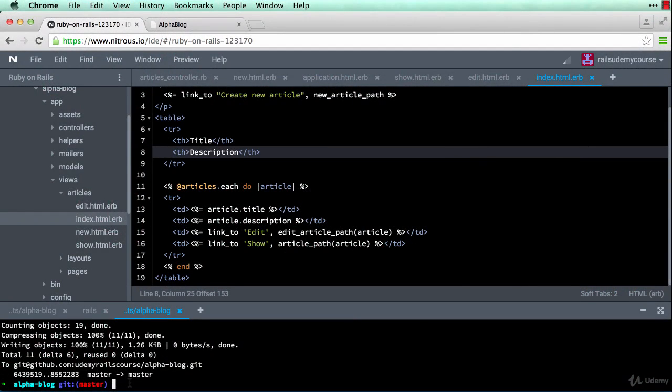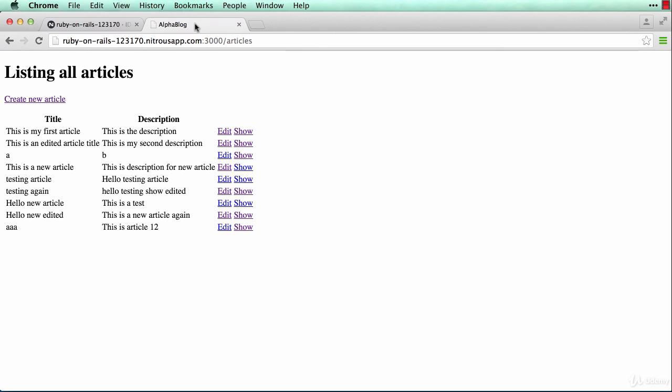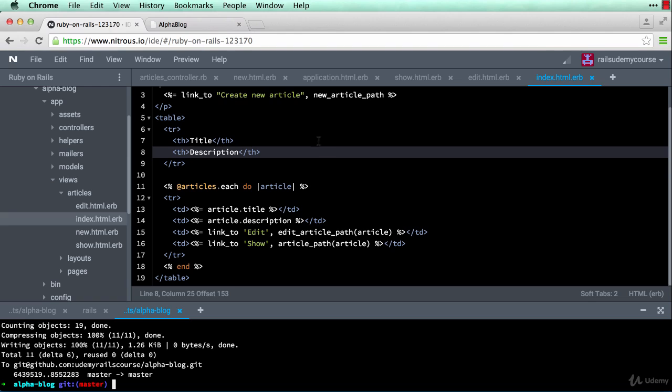Hello and welcome back. In this video, we're going to add a destroy action to our application. If you look at our app right now, we have the edit action, we have the show action, we have the ability to create new articles, but we don't have a way to delete an article. So we're going to add that. But before that, first, we're going to look at partials.